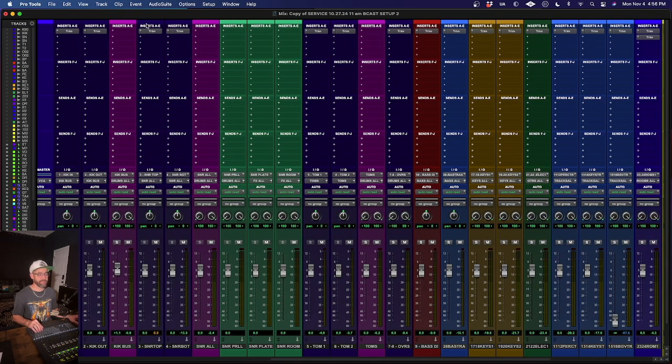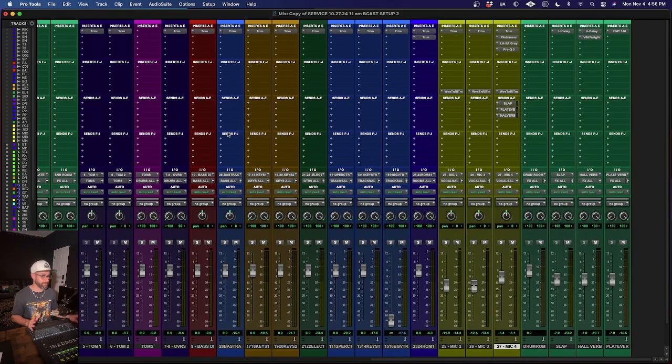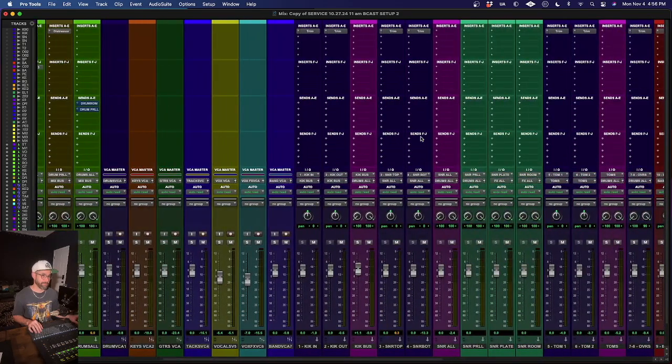There are a bunch of different ways you can do that. Sometimes I use console emulations, so you can do that with your trim on an SSL plugin or something, but we're just going to keep it simple with this trim plugin in Pro Tools. It's stock, it's free, it comes with it. It also has a phase control, and we're going to talk about that as well, because to me that's part of our gain staging, is getting our gain right, or rather, our phase right.